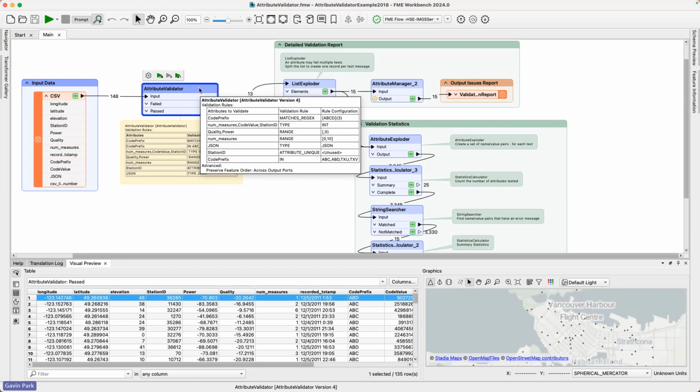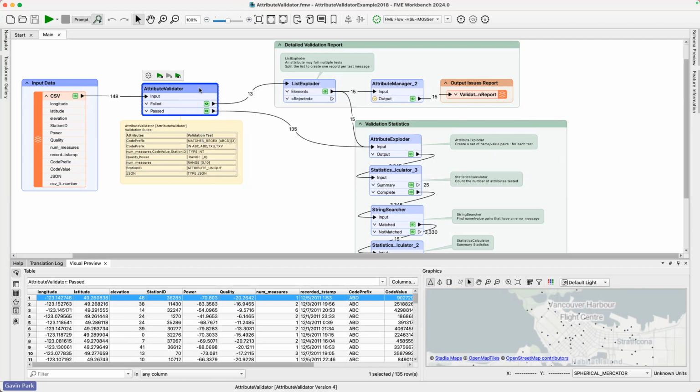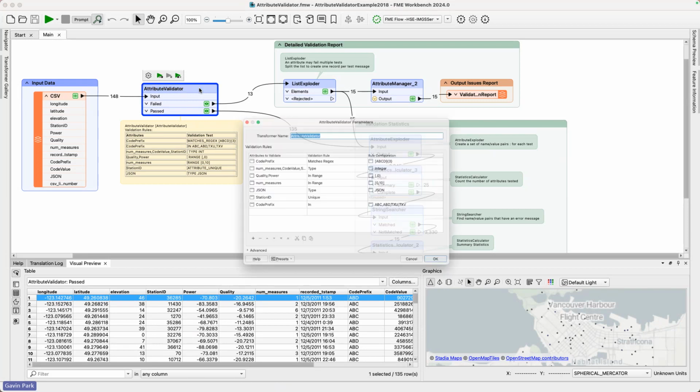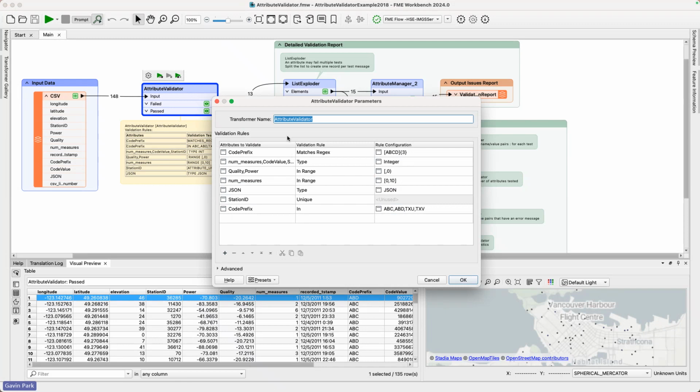And actually it's probably been doing the non-spatial side of things for longer than the spatial side, to be honest. Nobody's ever really thought to call it out. So one of the really good transformers for this is the attribute validator transformer, and we can actually start to put some rules in to say, does our data meet what we expect it to do?